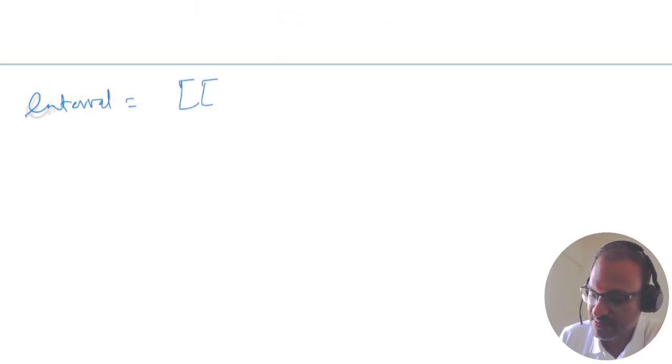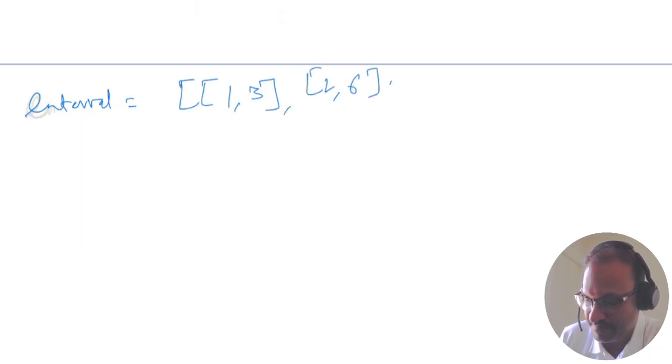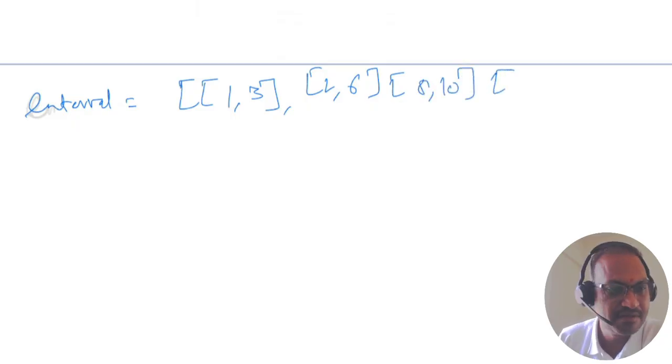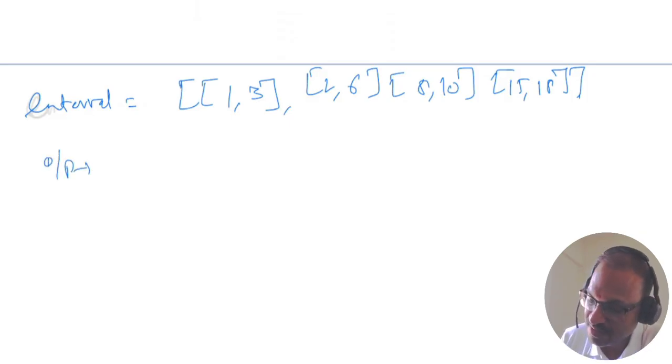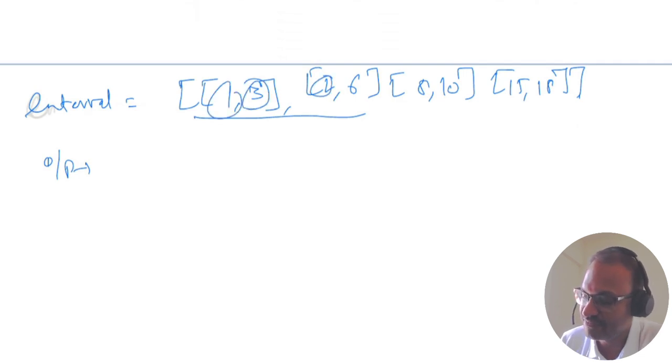So if we see the first example is 1 3, second is 2 6, third element is 8 10, and fifth is 15 18. If we look at the output, it is this, and this can easily get merged, because if we compare, this is smaller, but if we compare this and this, it is not smaller. So anyway, 2 lies between 3, so we can easily do the comparison.